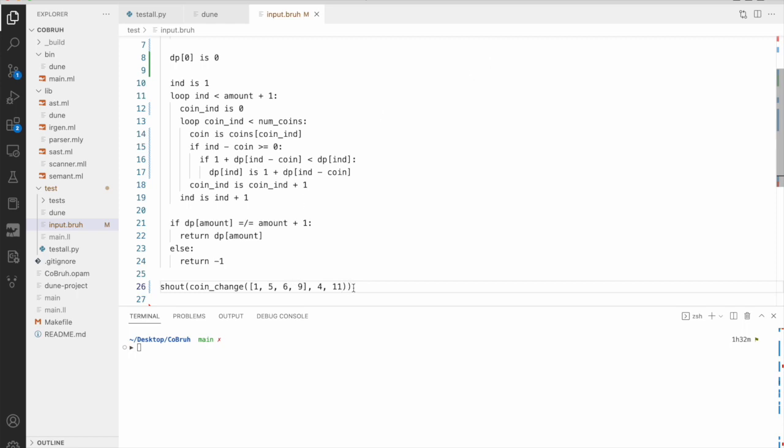Now the greedy solution would actually choose 3 coins. It'll choose a 9, and then it'll choose 2 pennies. But our dynamic programming problem actually correctly chooses 2 coins, a 5 coin and a 6 coin. So if we compile this, and then we run it, you can see we choose 2 coins. Perfect.